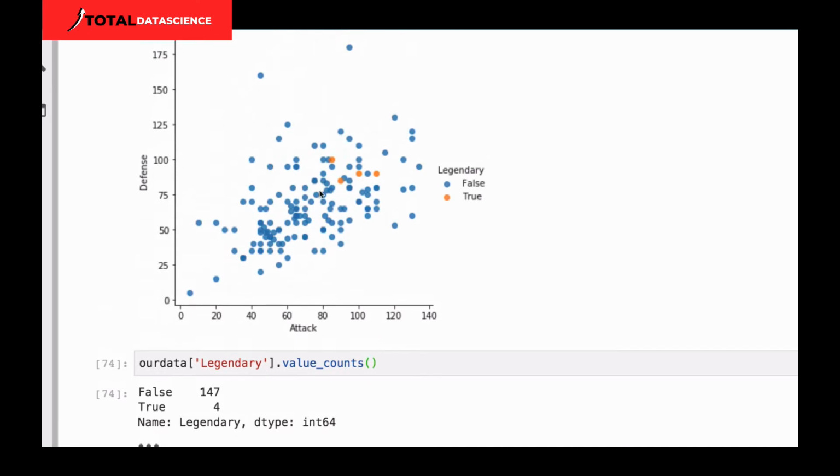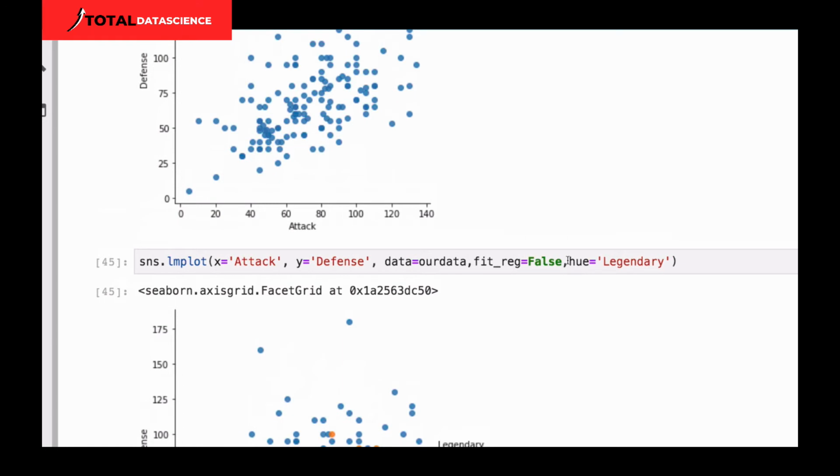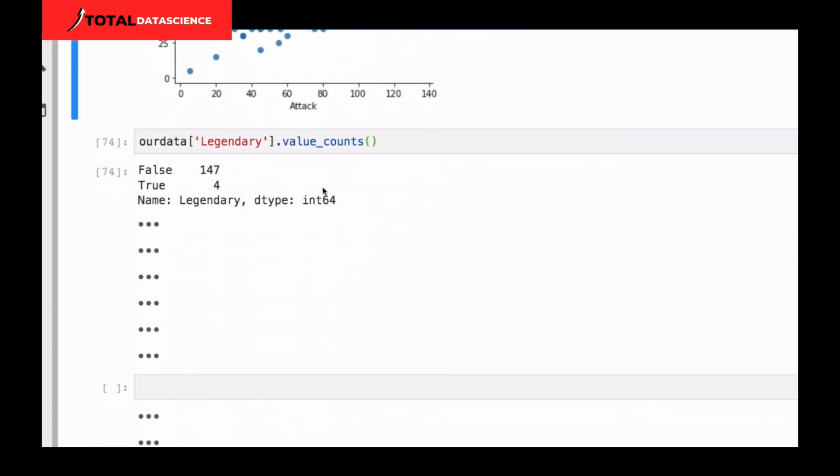So you can see that we are still able to see the distribution of legendary alongside the correlation that exists between defense and attack. So this hue will actually help you to do that.